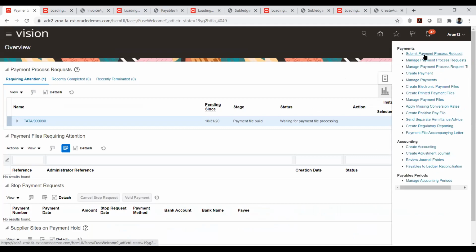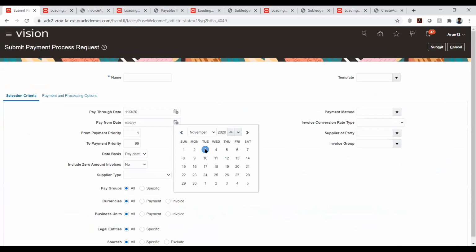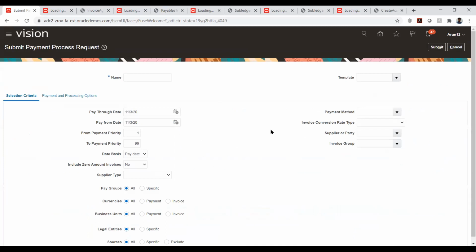Yeah, this payment file will not get generated, I think. So maybe we can check till this one, till it selects the invoices. Okay.